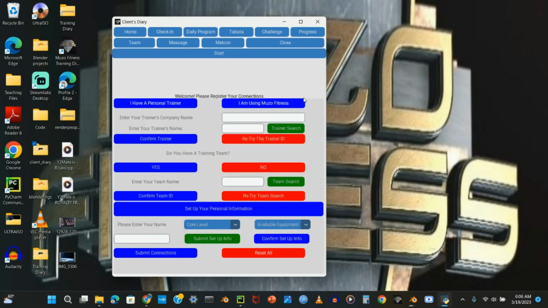If you're working with me, I'm using Muso Fitness. If you got this program through a different personal trainer, you would click I have a personal trainer. You would enter in the personal trainer's company name, and that personal trainer's actual name. So if you're using me, you don't have to do that. But if you're using another personal trainer, you would do that. So I'm just going to click I'm using Muso Fitness.